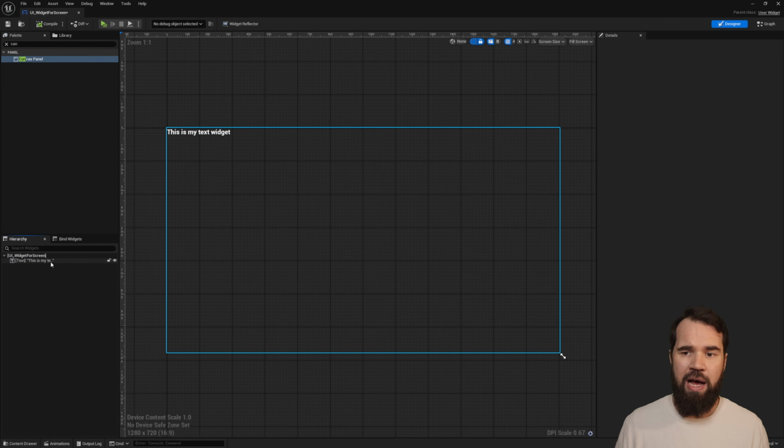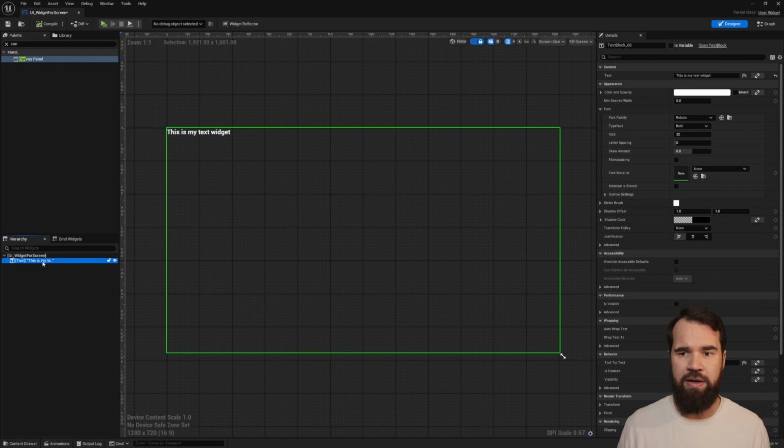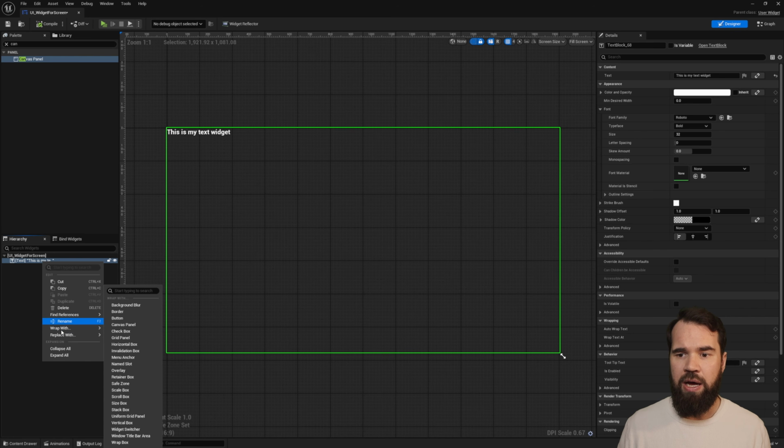But a really useful thing to do in this scenario is you can right click on the object or on the component in the hierarchy, and you can do wrap with, and then we find. This is going to give us every single component that can contain children.